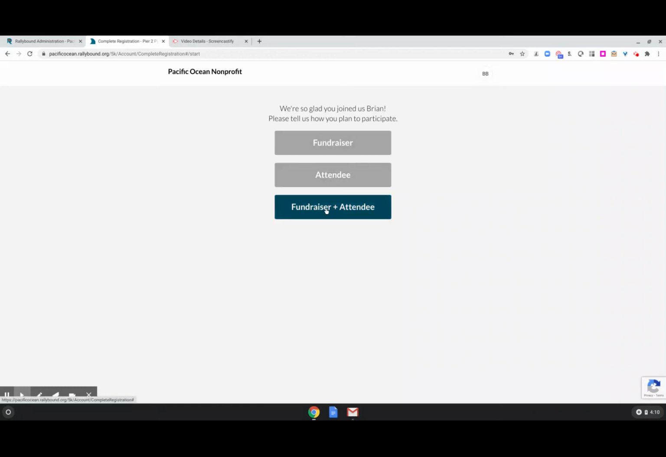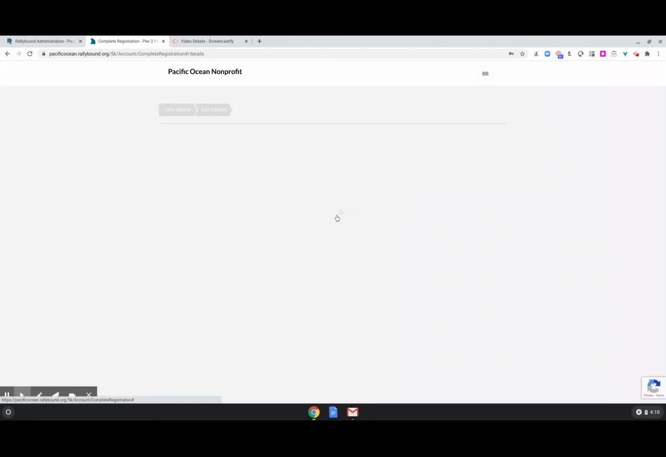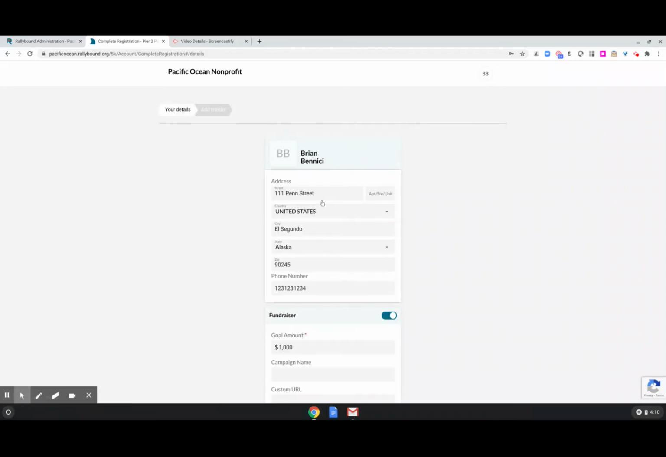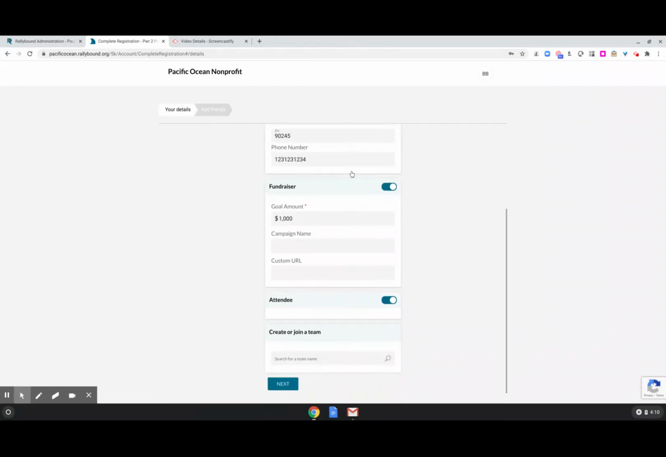These are all dictionary terms, so you would be able to change the display name of any of these and retain this functionality. I'm going to select both roles. Some information has popped in here. This is because I have it stored on my profile in Rallybound associated with the email address that I logged in with. On the fundraiser role, I'll set my fundraising goal amount.